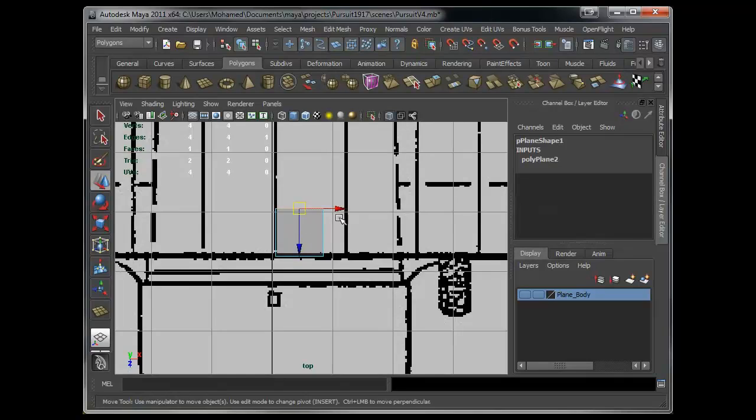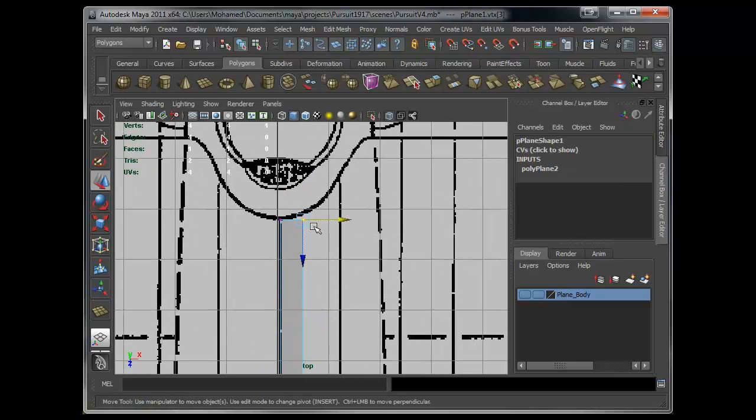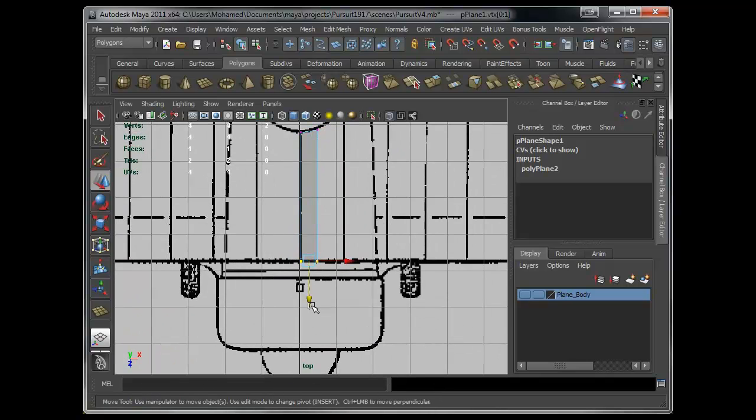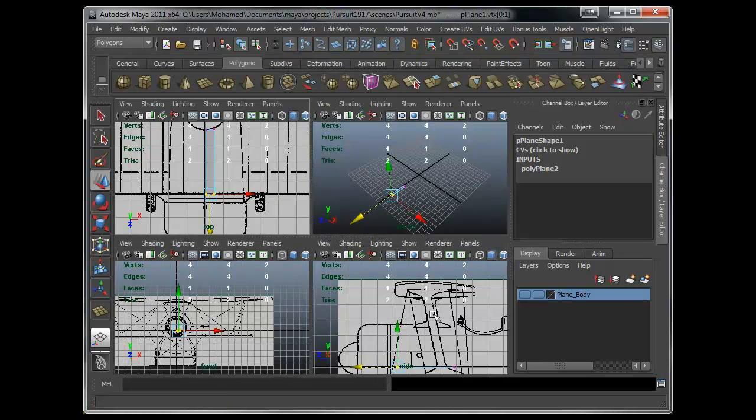Alright, now I could select that edge. Well, in fact, I could push this until here. Alright, and we'll take this and push it right there. Okay, and even select the vertex and start to make this as round as possible. And here. Okay, let's see how this looks.